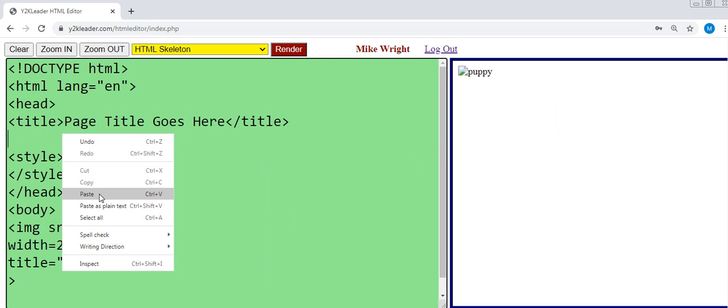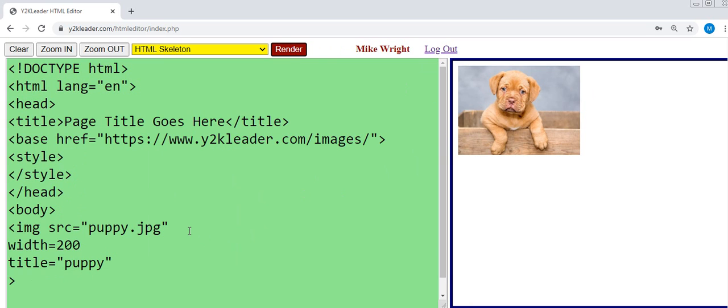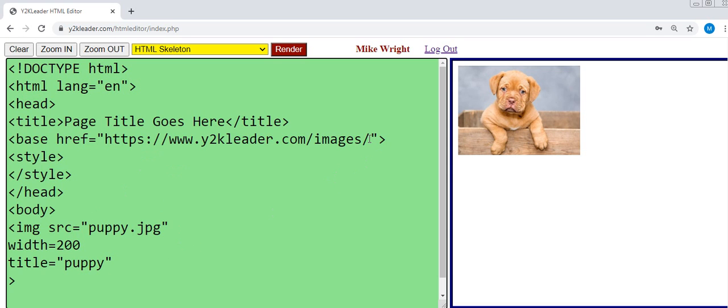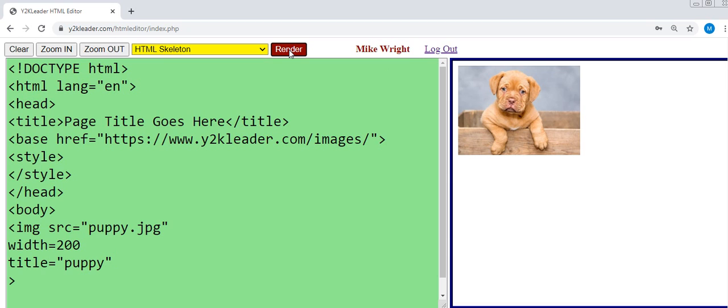So I'll put that base tag back in there, and now when I render it, see, it knows where to find it. So I can put any image on there, as many images as I like, as long as all the images are in this directory, then they will show up. Now if you leave out this slash on the end and try to render it, see, it won't work. You have to have this slash on the end of the file in the href attribute in the base tag. Render this again.